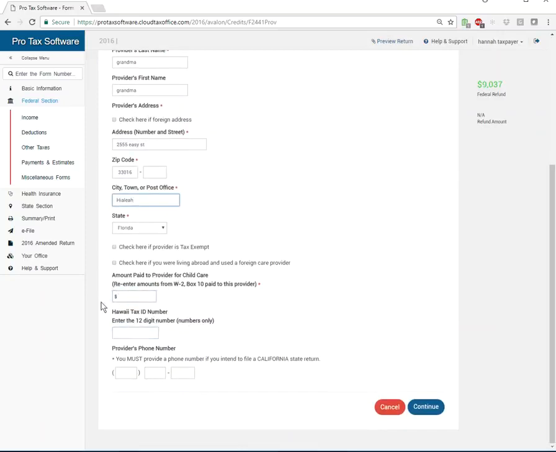Amounts paid to the provider for child care. Amount paid to provider for child care. So this will be $2,500. And we're going to click continue.